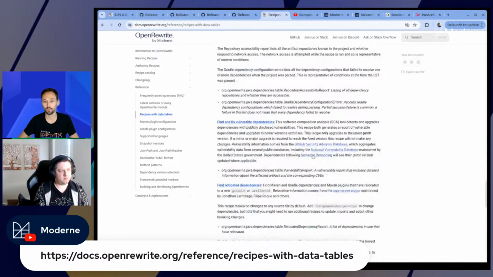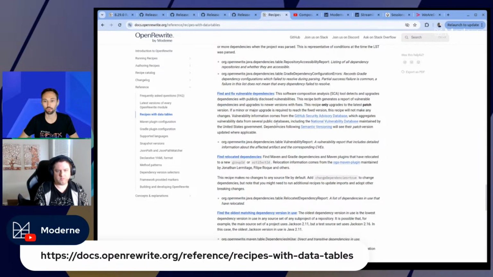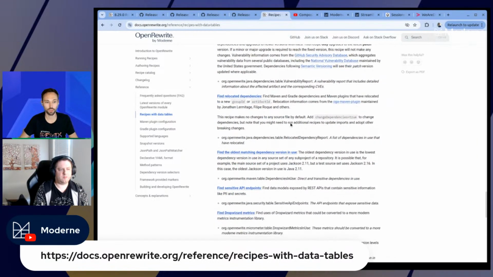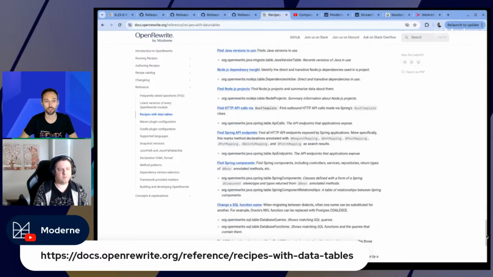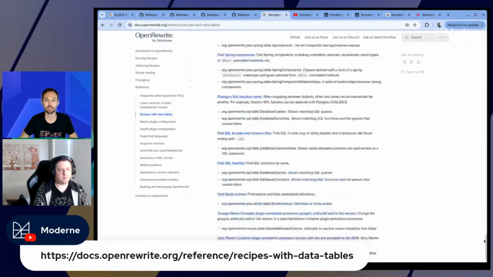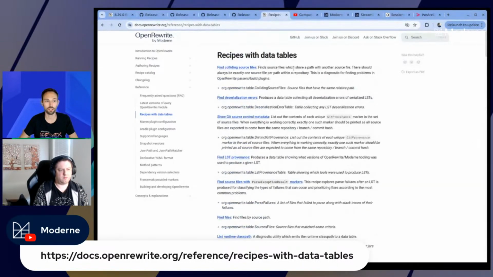And from there, produce any visualizations that you might need or act on the insights that you gain from running these recipes. So, for instance, the find and fix vulnerable dependencies will tell you a lot about vulnerabilities that you have in your dependencies or your transitive dependencies and tell you exactly what to do to see those fixed. So have a look at that page if you want to know all the types of analyses that you can now more easily find in a single place in our reference doc.